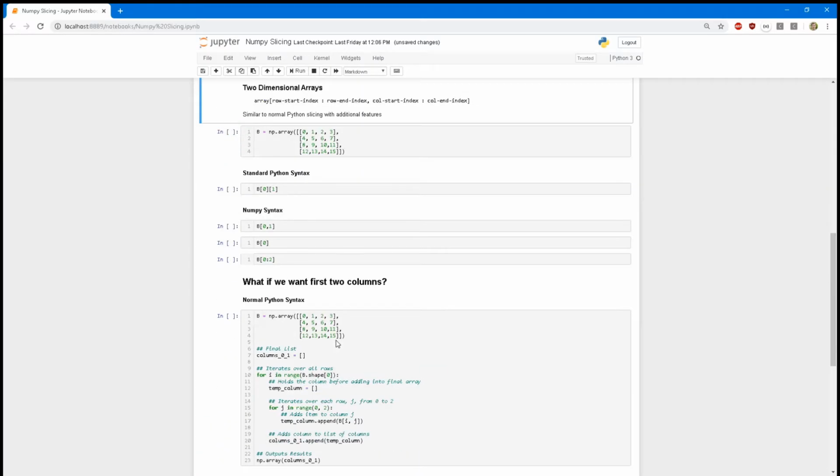Now on to two-dimensional arrays. This is quite similar to Python, but adds some cool new features. This is the syntax for the Numpy implementation. So we have the array, index, row start index, row end index. So this is the same as what we had before. Now for the two-dimensional part, we have a second one. So there's a comma separating them, and then column start index, column end index.